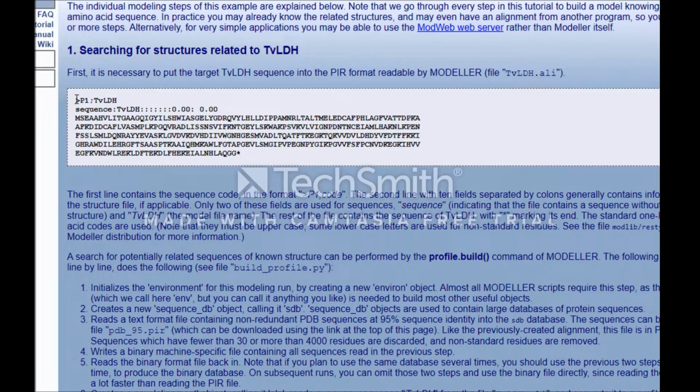Now, once again, the sequence that's known, P1, is given with the designation TVLDH. That's the sequence that's known. You see the caret sign, the greater than sign, which tells you that that is the beginning of a sequence. Then in addition, the PIR, the Protein Information Resource file, and look, they say here, the PIR format readable by Modeler. And so you see that here's the sequence of the unknown, the sequence whose structure you want to find. Remember, it ends in an asterisk, so watch out for this asterisk.